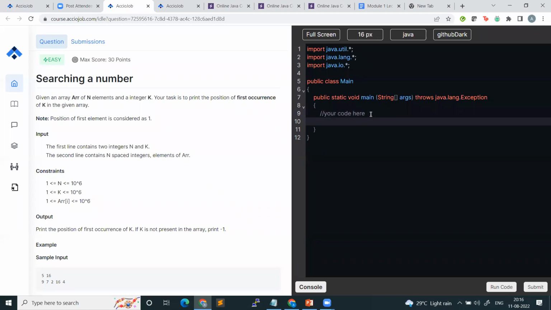First of all, what do I need? I need a scanner, right? Because the first line of input will tell me n and k. So first of all, let us make a scanner. Scanner sc is equal to new Scanner(System.in). So I have made a scanner object available for taking inputs from the user.